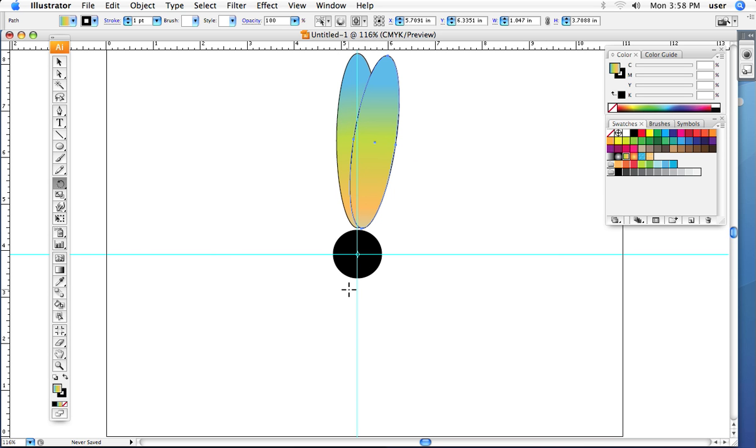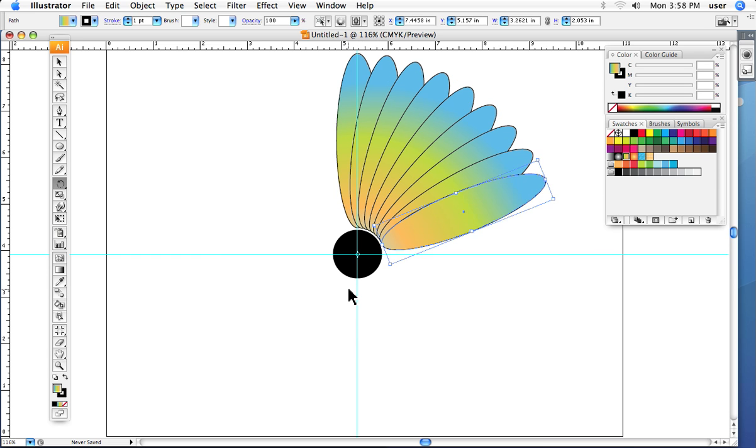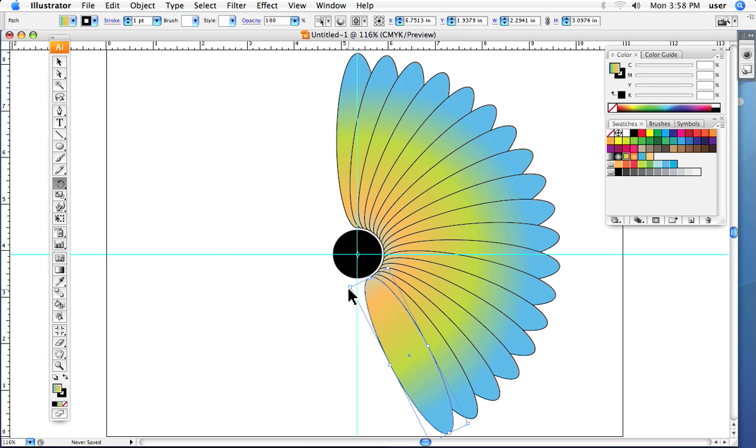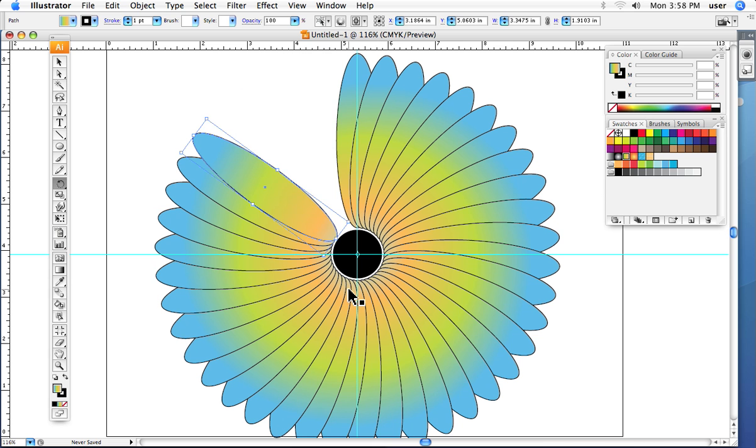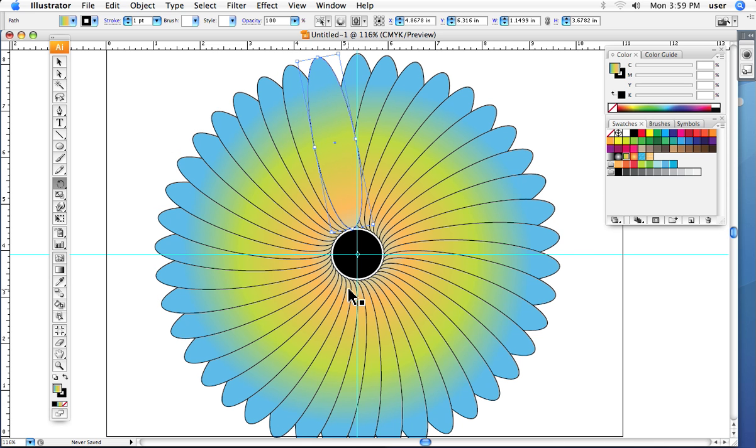And then what did you learn? Command D or Control D on a PC. Command D, Command D, Command D. And our flower petal moves around till it's repeated. It's hard to get it perfect right at the end there.